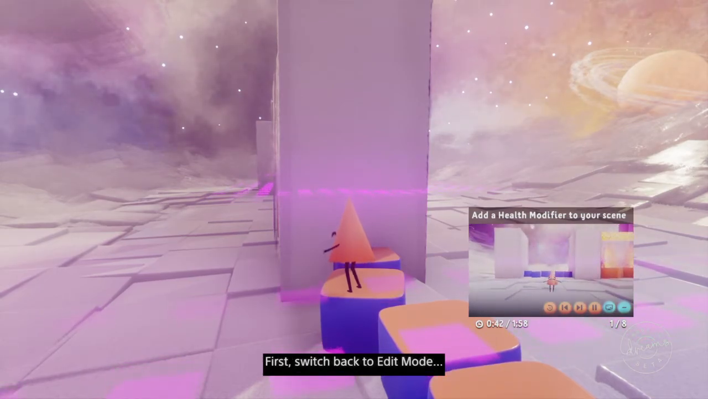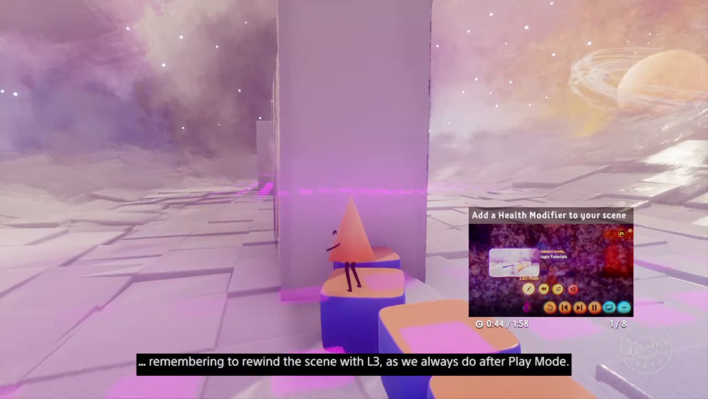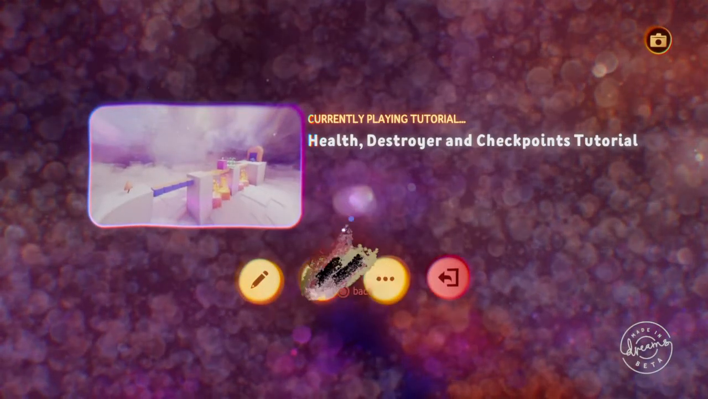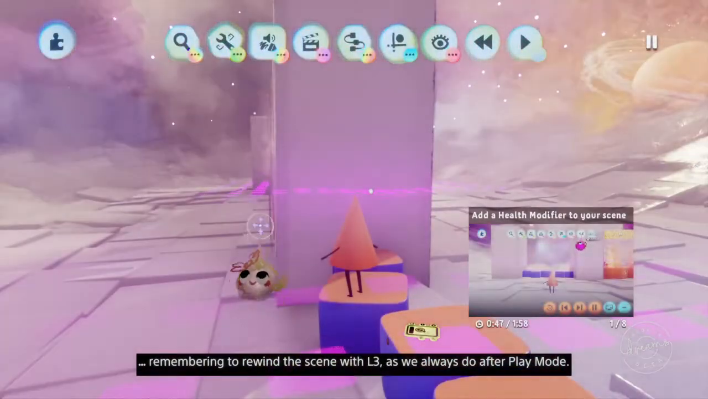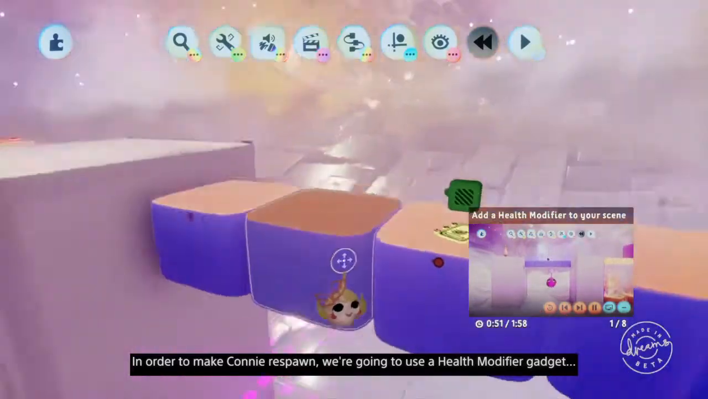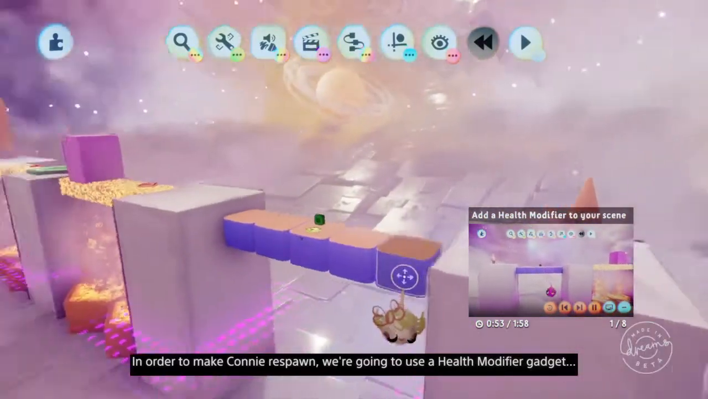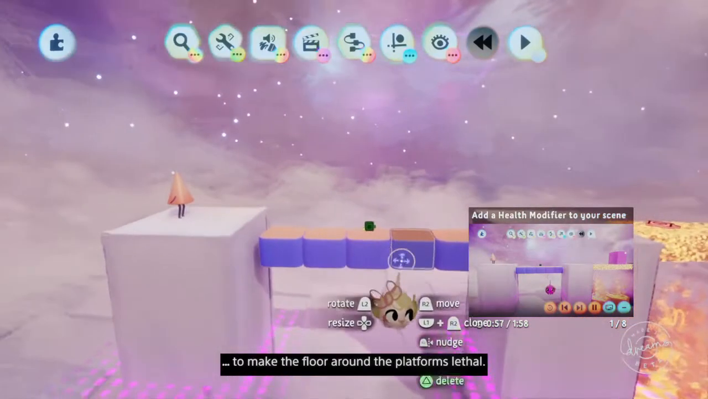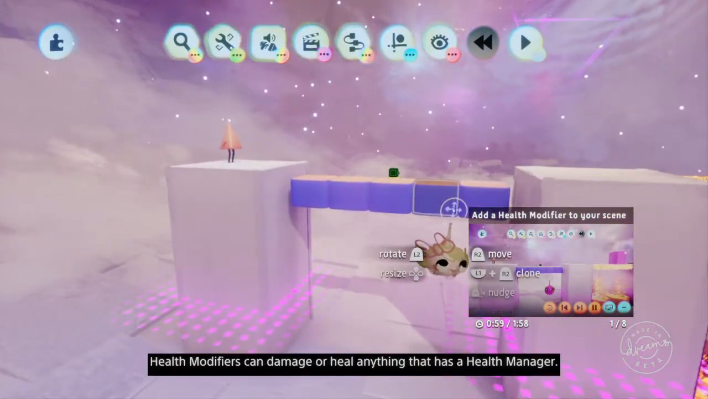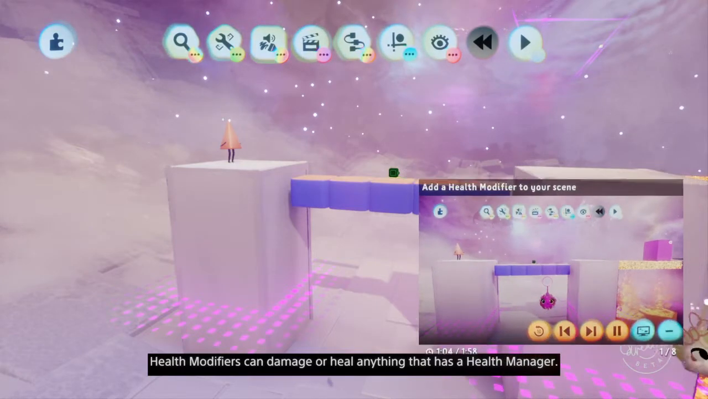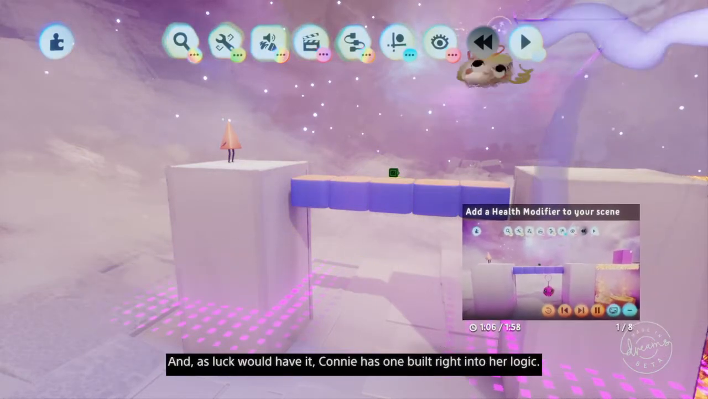First, switch back to edit mode, remembering to rewind the scene with L3 as we always do after play mode. In order to make Connie respawn, we're going to use a health modifier gadget to make the floor around the platforms lethal. Health modifiers can damage or heal anything that has a health manager. And as luck would have it, Connie has one built right into her logic.